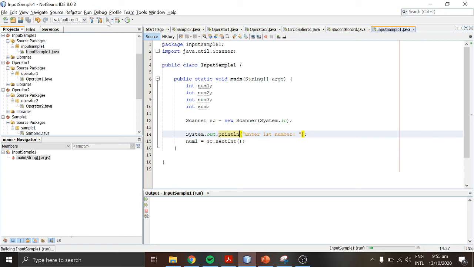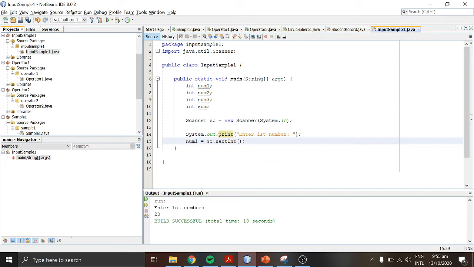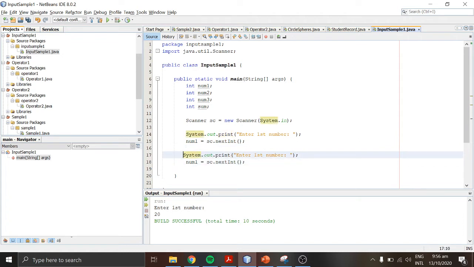Now we change it to System.out.println. The user will enter on the next line. So it depends on you. I would rather make the user input in line with the prompt message. So if you want to do that, you use the print method. Okay, I'll just be copying these codes to make my life easier.